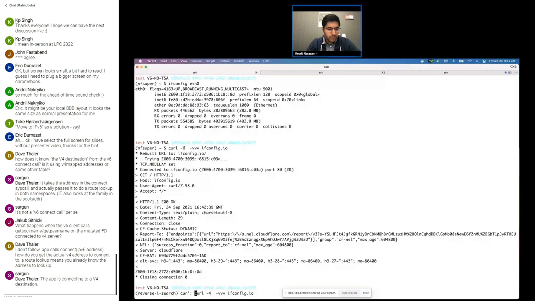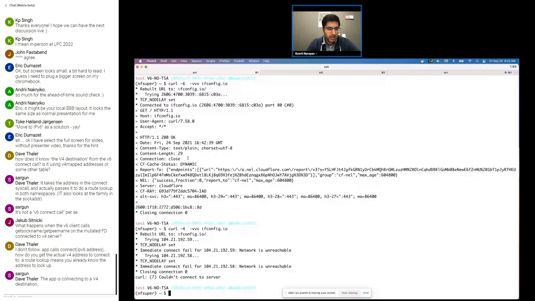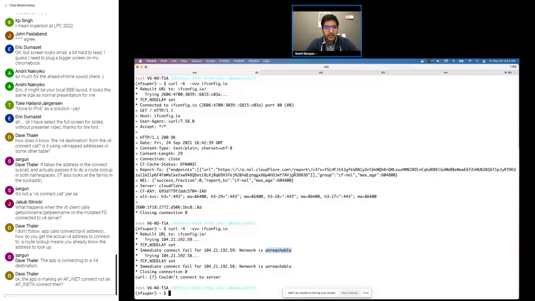If we run the curl command using the -4 option, as Keerti mentioned, connecting to a V4 only server from a V6 only server would return an error, which is network is unreachable. As you can see, as you move your applications to V6, there could be certain dependencies that have not yet migrated to a V6 world, and your connections to those services might start failing. Next, let's see how TSA helps us in this regard.